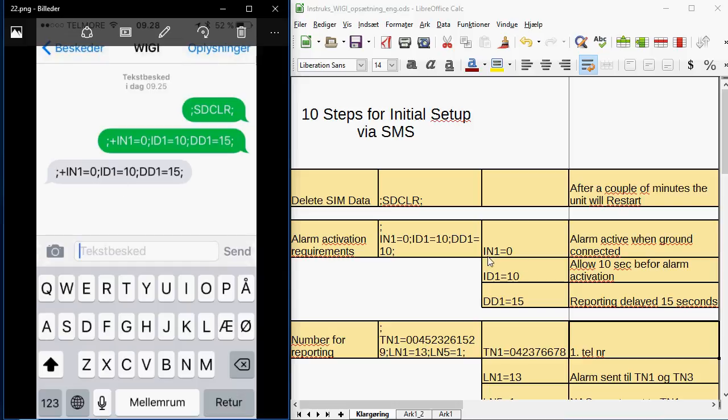By setting up IN1 as 0, I'm saying that the alarm will be active when ground is connected. ID1 equals 10 allows 10 seconds before the alarm activation. DD1 equals 15 means the reporting will be delayed 15 seconds.